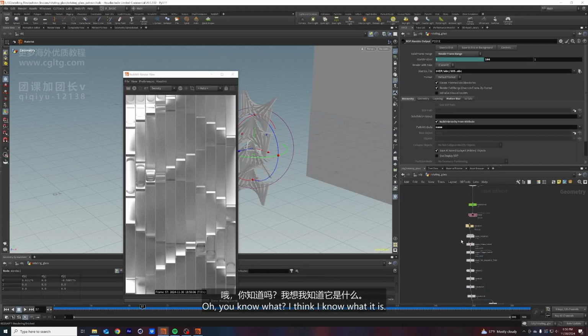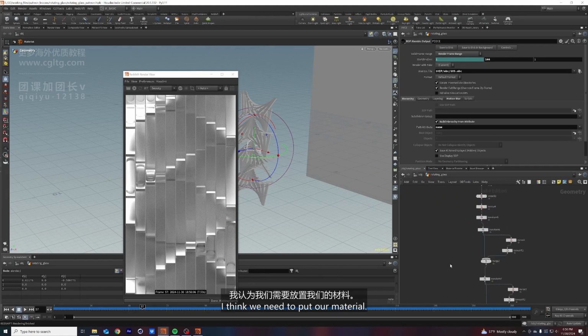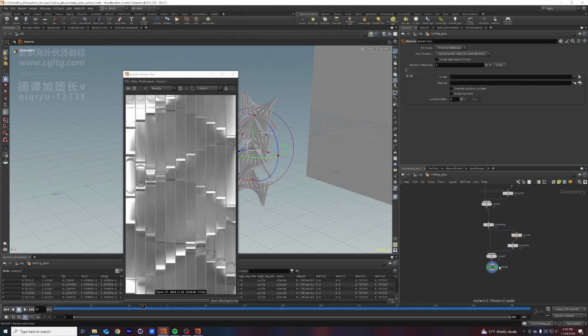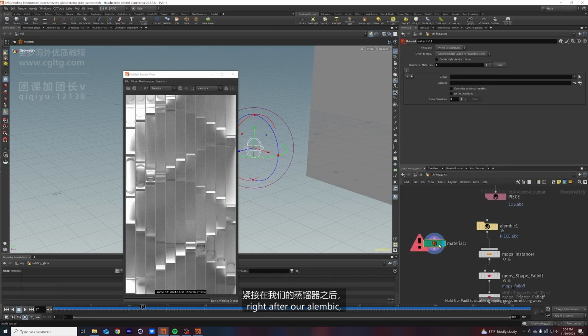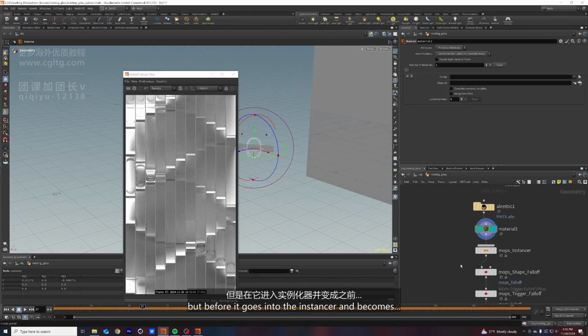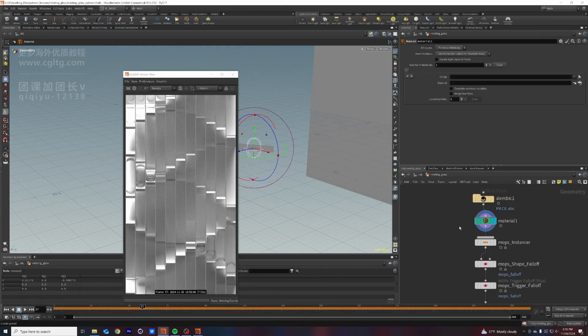Oh, you know what? I think I know what it is. I think we need to put our material, just Command X that, come up. I think it needs to go right after our alembic, but before it goes into the instancer and becomes a packed object. Okay, so let's see if we have names now. We do, there we go.